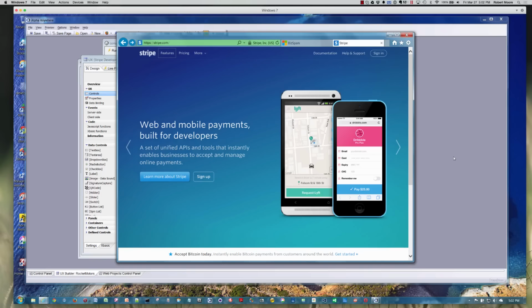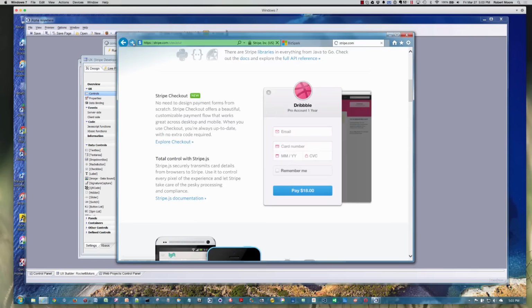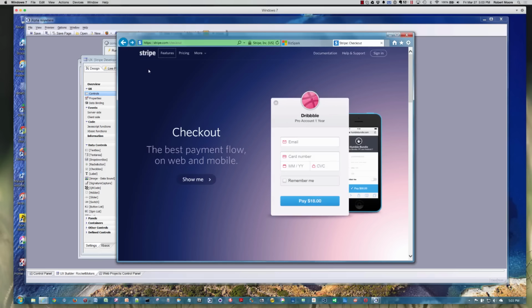In order to use Stripe, you're going to want to go to stripe.com. You can read all about their offerings there. They have a full JavaScript API that we'll be implementing. But today we're going to take a look at Stripe Checkout. And Stripe Checkout is essentially a component that's available to allow us to easily process credit card payments right through your mobile device or your website.